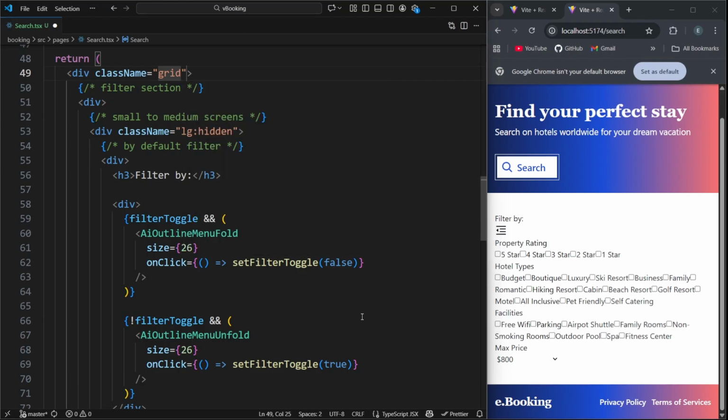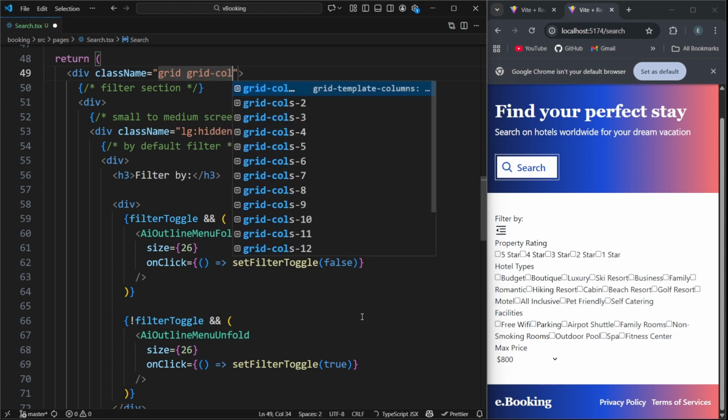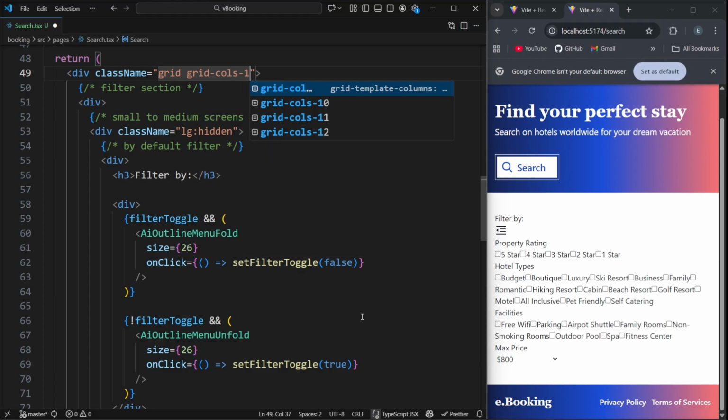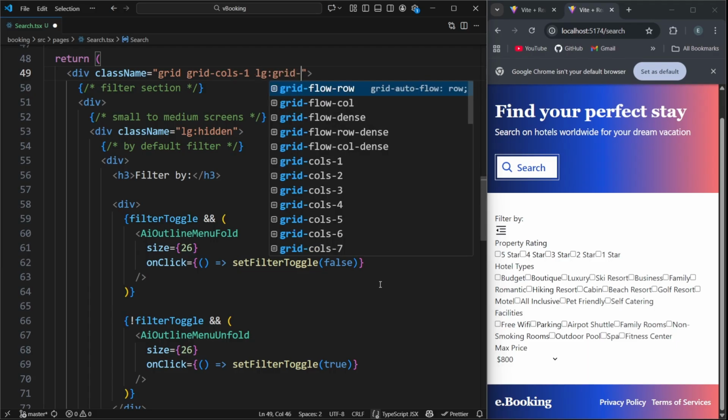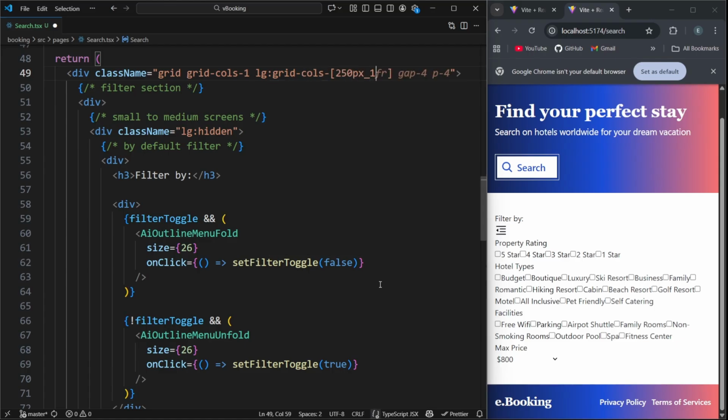Tailwind's grid system is based on a 12-column structure by default, but you can define any number of columns. So by default, grid-cols-1, this specifies the number of columns. By default, our filter section will be in vertical order, so basically in one column. I will explain this in a bit. Let me know in the comments if you want a tutorial on grid.